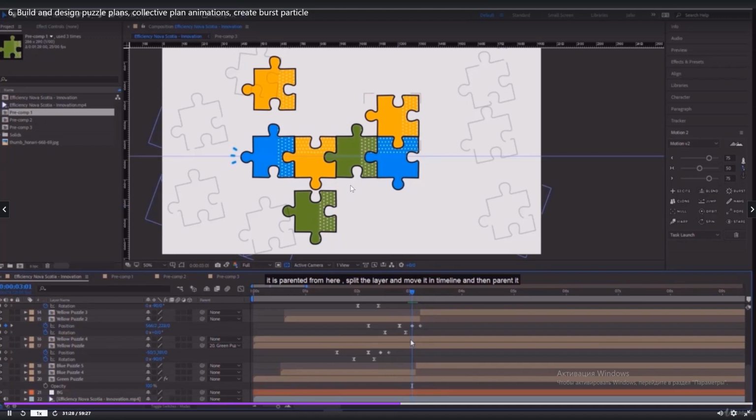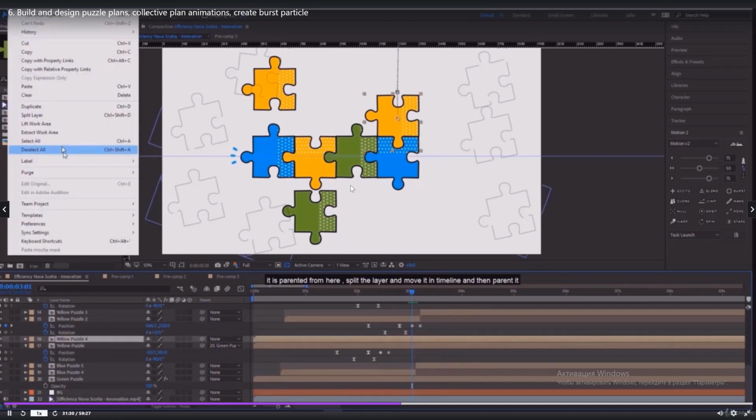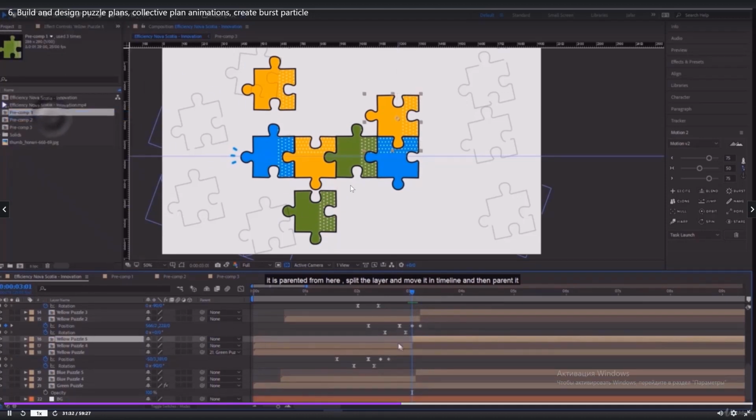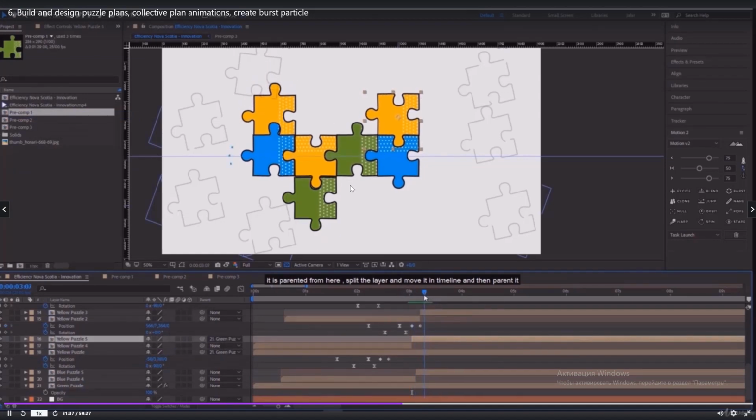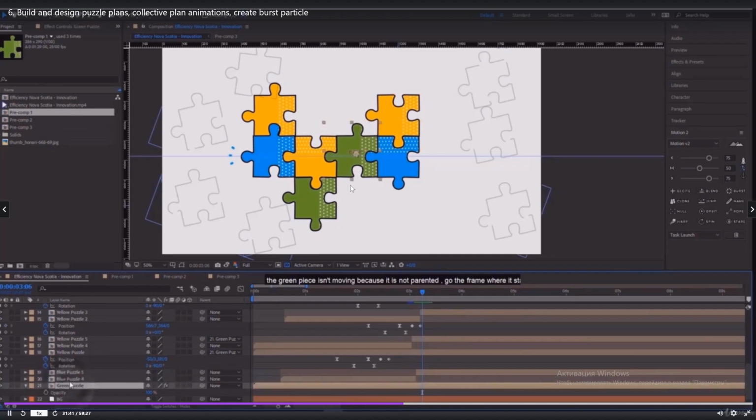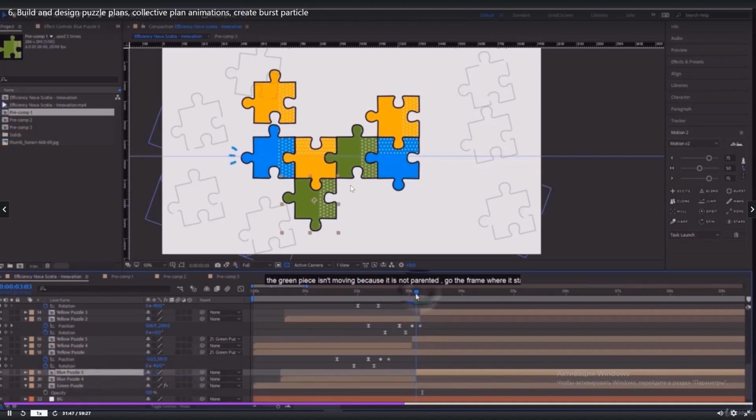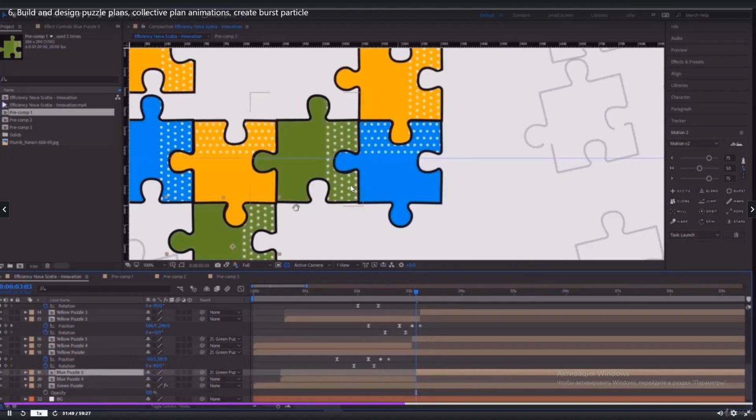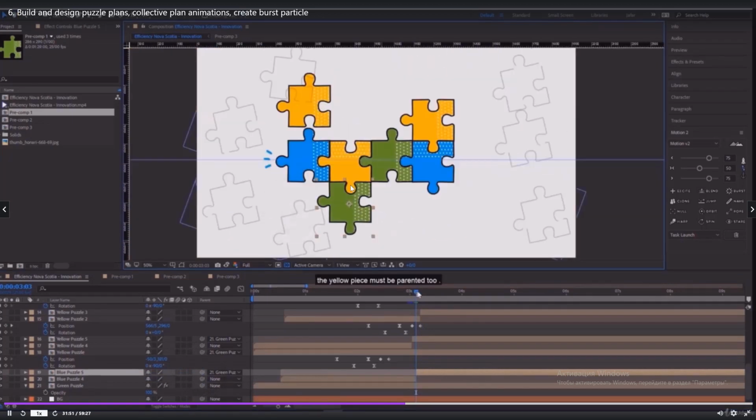The piece is parented from here. Split the layer and move it in the timeline, and then parent it like so. The green piece isn't moving because it is not parented. Go to the frame where it starts moving and then parent it. The yellow piece must be parented too.